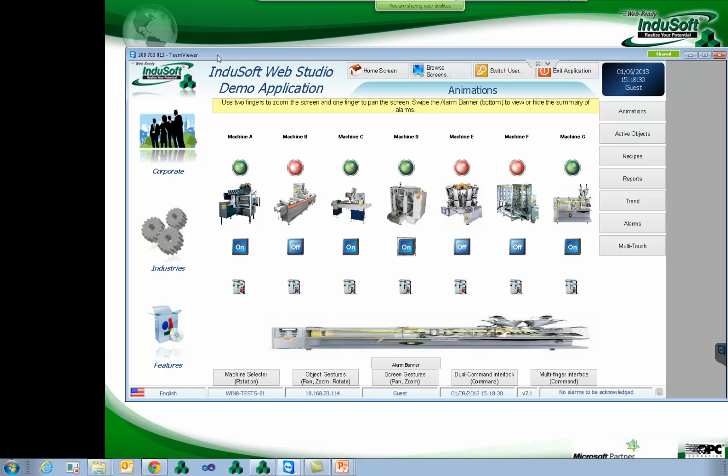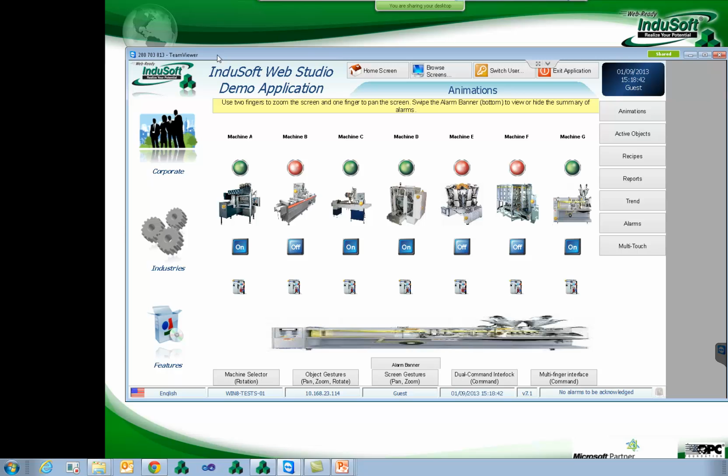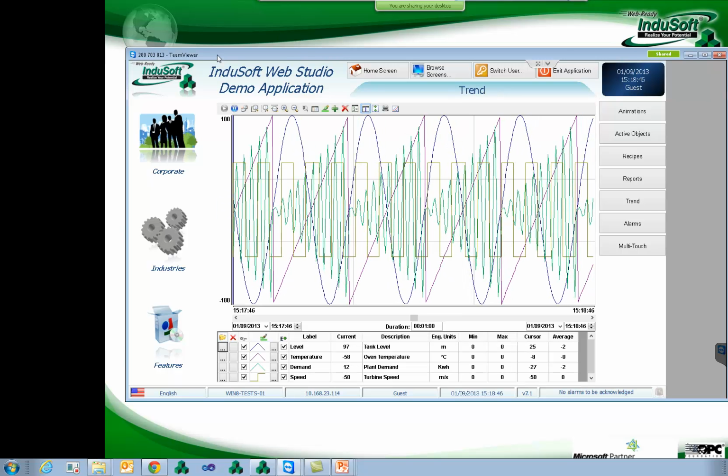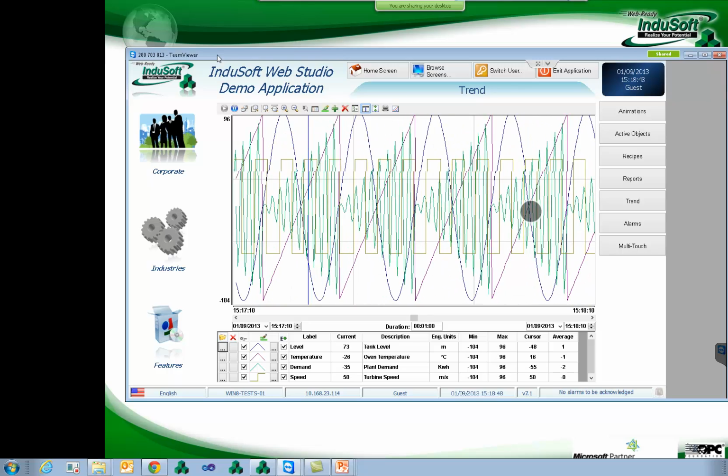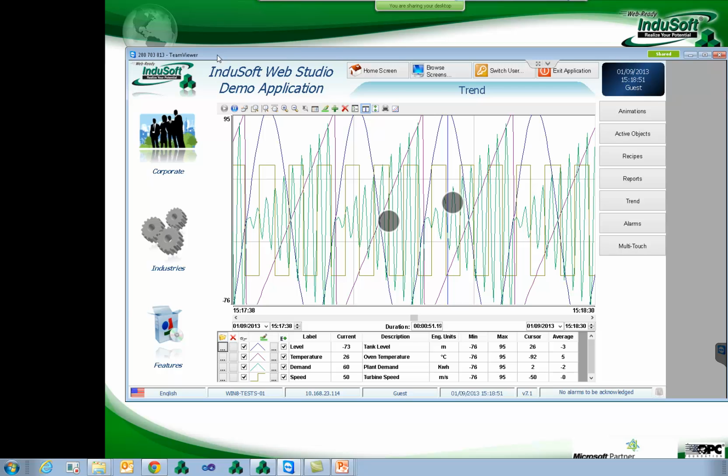Okay, so we have sliders. For instance, I brought up here my alarm banner. On the alarms, you can now pan inside the alarm, so you can scroll inside the alarm object if you use 2 fingers, and even if you have a trend object, you can now pan inside the trend object and even do some zooming on it.